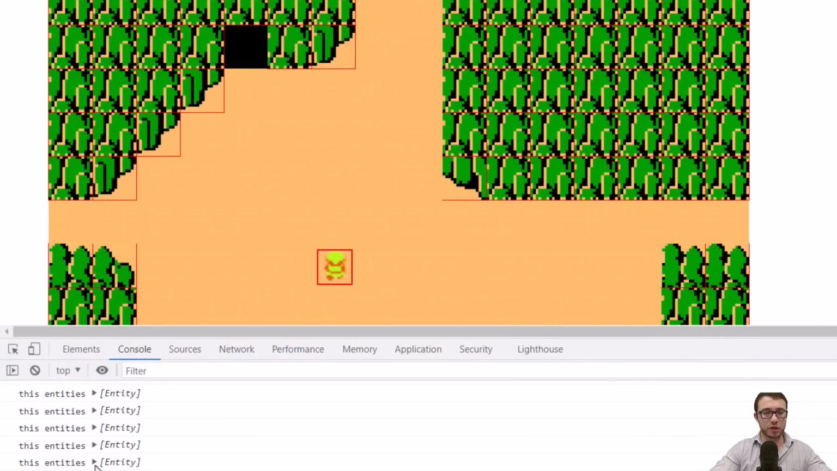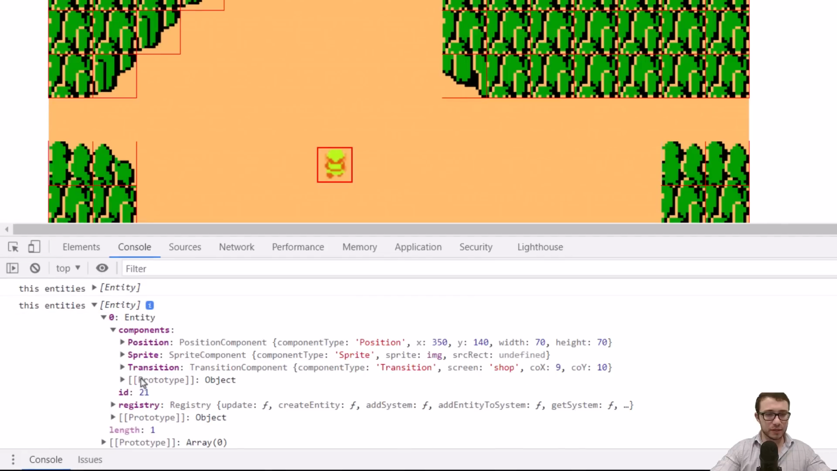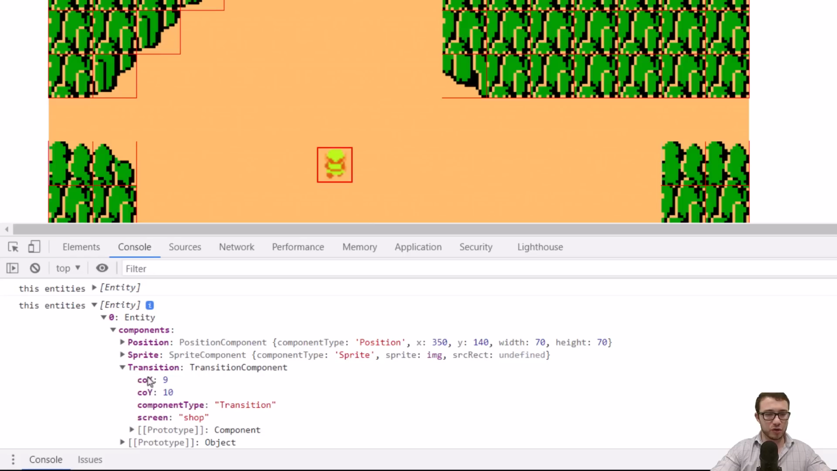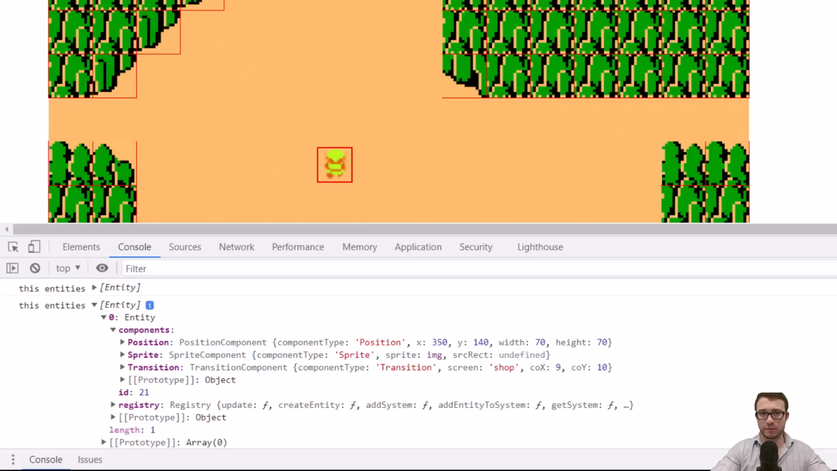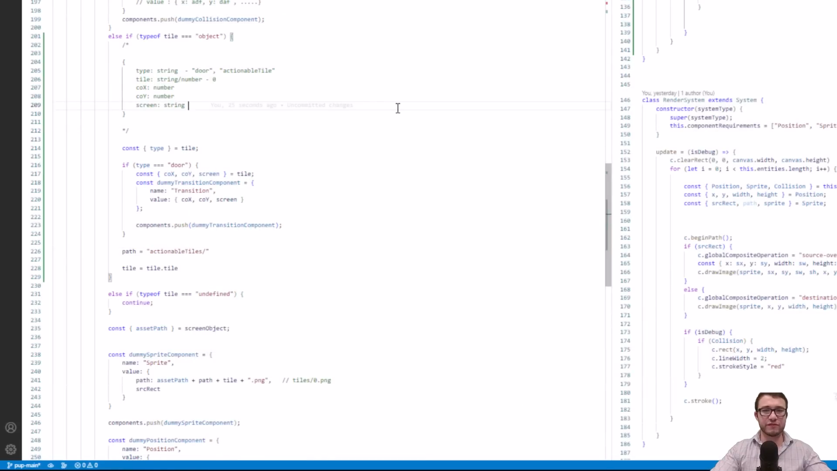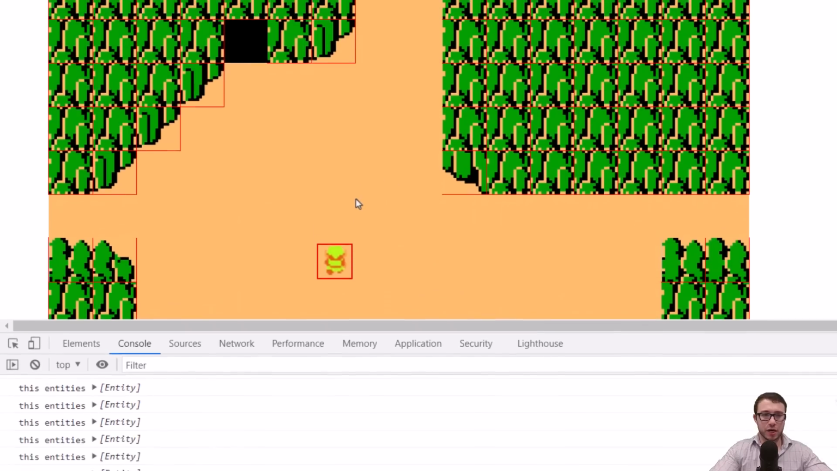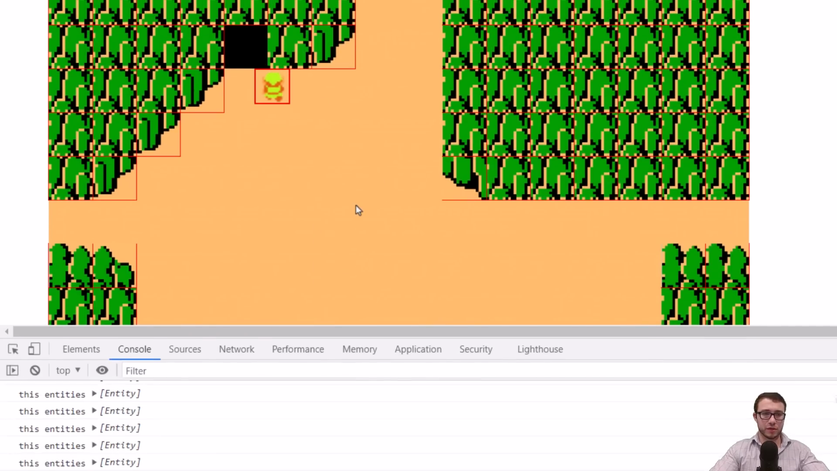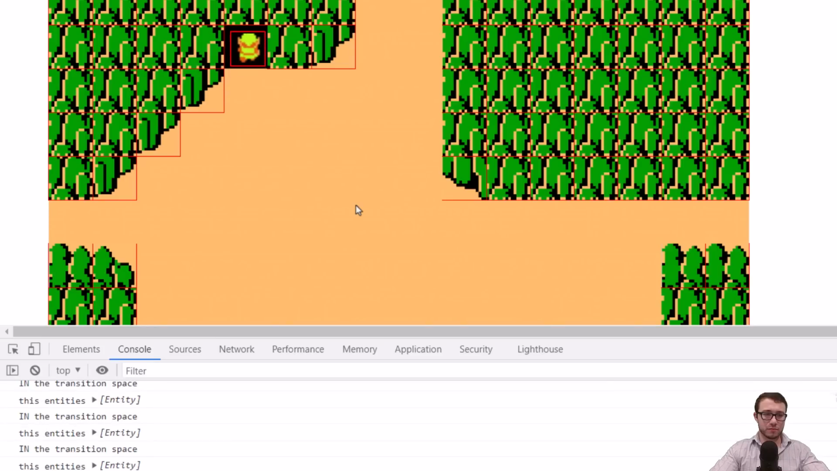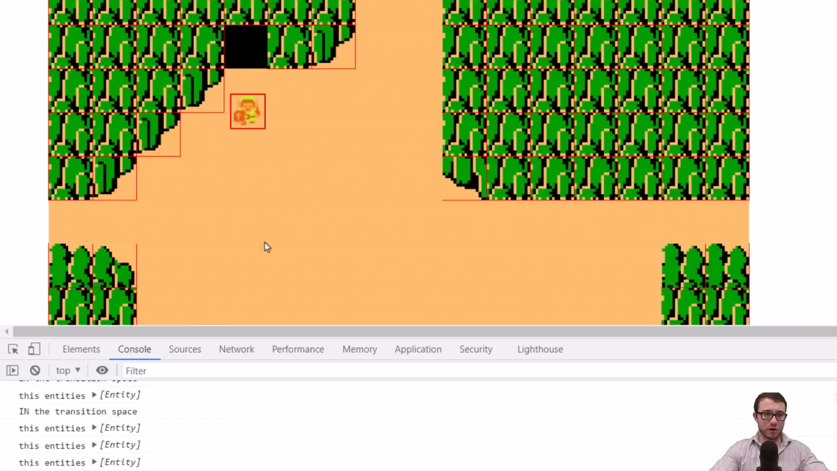Very good. And if we look in our console log, this is successfully creating the entity with the transition component. That's great. It has shop, cox, co-y, fantastic. Let's also see if there's collision between the player and the transition tile. Yep. You see that in the transition space. And then if I walk out, so it is working. It's successfully colliding with the player.